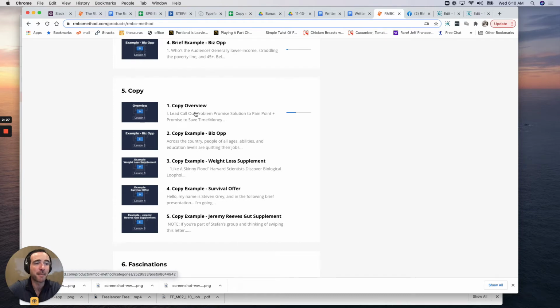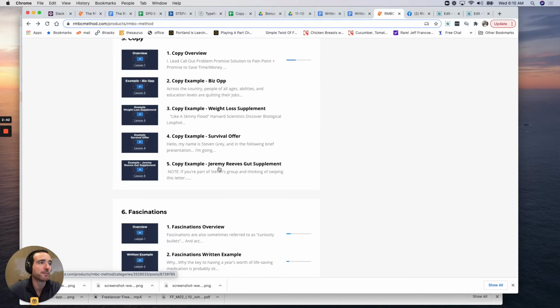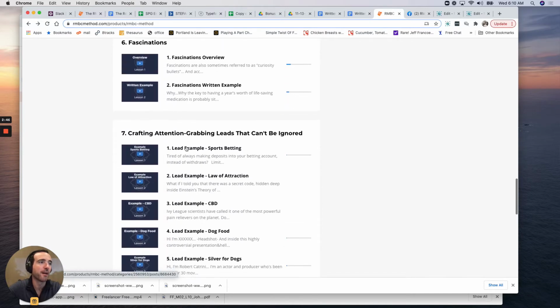Then you've got copy. So same thing, my copy outline. Here's the exact outline I use for when I'm writing long form sales copy, but it also applies for short form sales copy and everything else. And then, you'll see the different examples for BizOp, weight loss, survival, gut, all that. It's module on fascinations. Big module on attention-grabbing leads. Writing leads is obviously super important. If you don't have a good lead, nothing else matters.